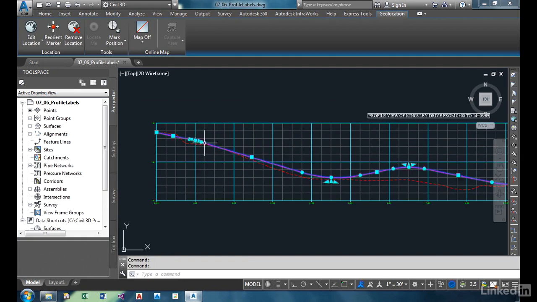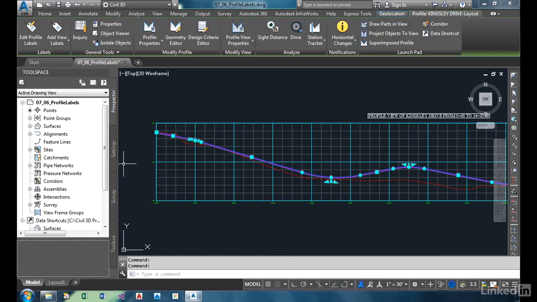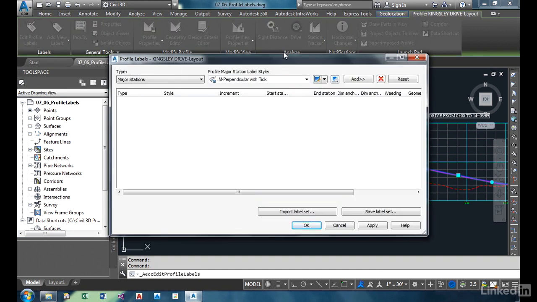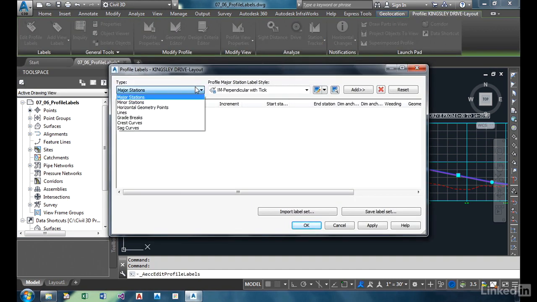Let's go ahead and select our profile. And of course, we can choose to edit profile labels from the contextual ribbon. So I'm going to select this. There's only really the ability to add these types of labels, these labels connected to the stationing or geometry for profiles. We don't have single labels. We're going to look at single labels in association with the other Civil 3D object we create in association with the profile, called profile view labels.